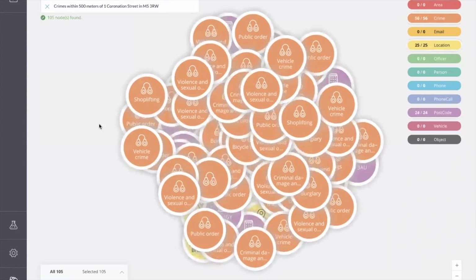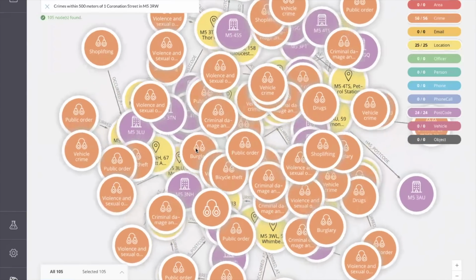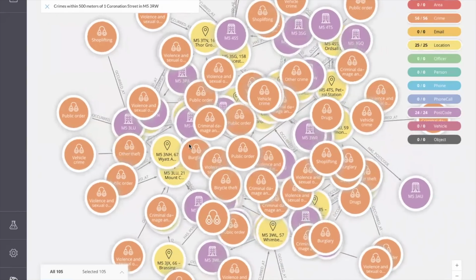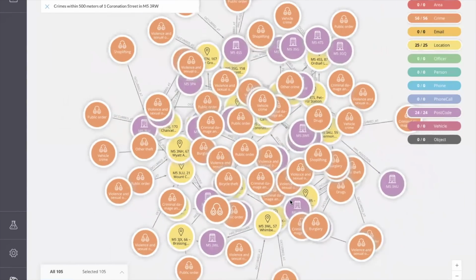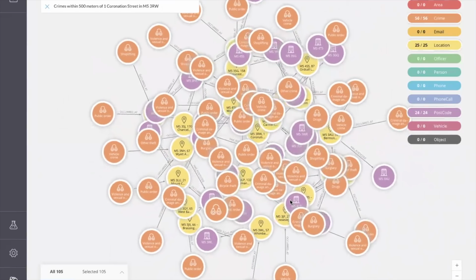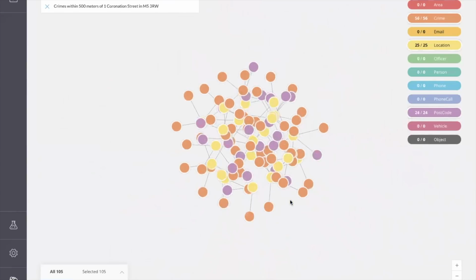So you can see here's the same results that we saw before in our table. These are the locations within 500 meters of Coronation Street, the crimes that are associated with them, and then it's also kind of aggregated up as well with postcode and area.